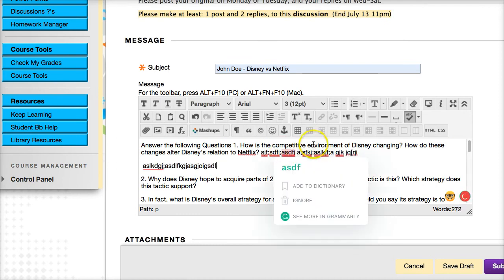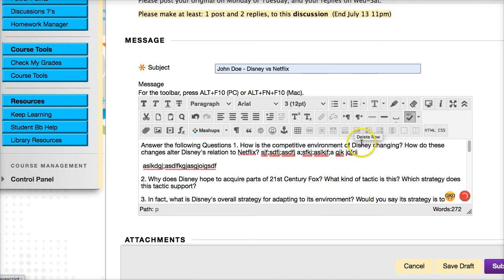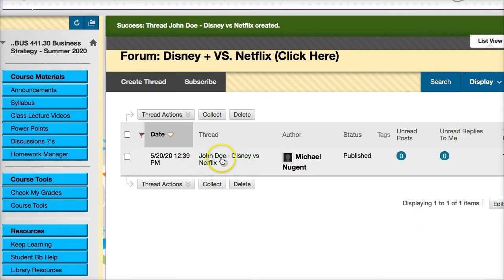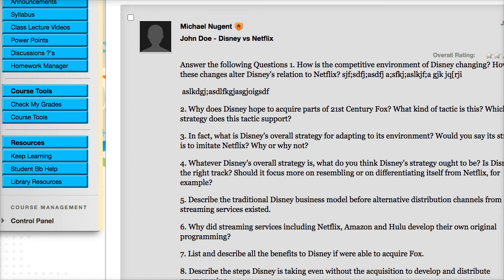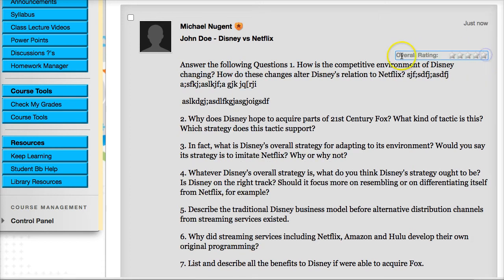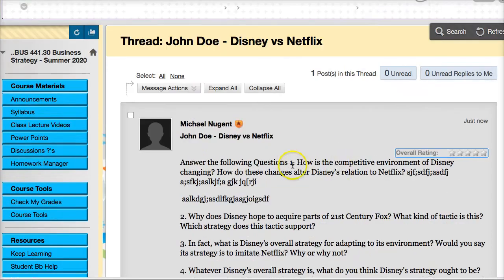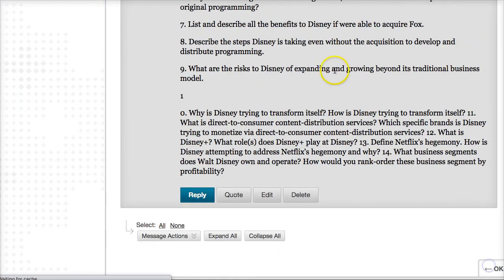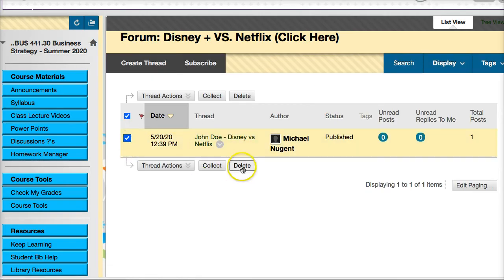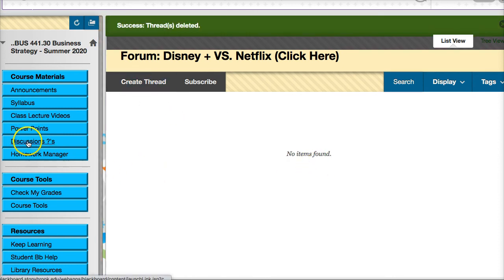You can use as many words as you want to create a response, but the response should fully answer the question, and then you can submit, and now your link is here. If you're a new student coming in, you'll see the link here, and you create your own thread. Then you go back and read other students' responses and use the star matrix up here, the overall rating, to grade how you feel about their post. All right, I'm going to delete that. And that's how you respond to the discussion board questions.